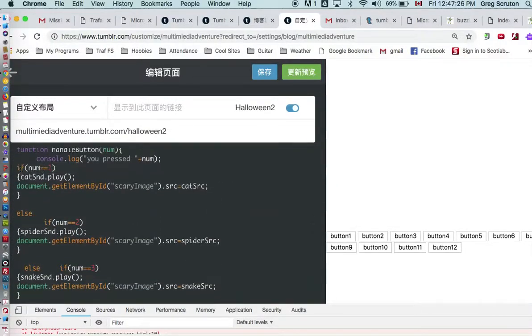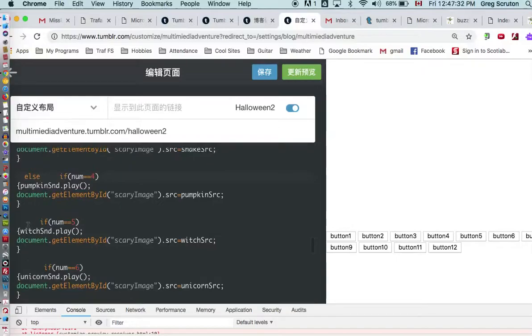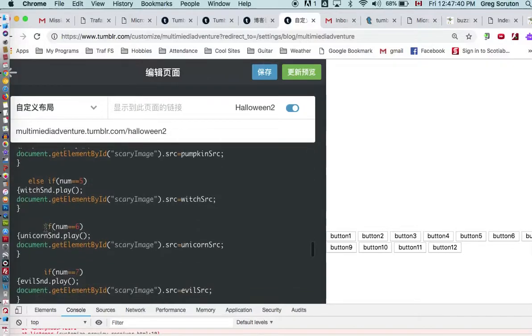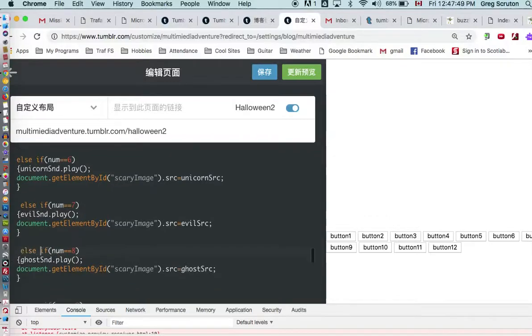So if it's not equal to 1, do that, or else. If it's equal to 2, do that, or else. If it's equal to 3, or else. If it's equal to 4, or else. If it's equal to 5, I don't need all those spaces in between. Or else. If it's equal to 6, or else. If it's equal to 7, or else. If it's equal to 8.